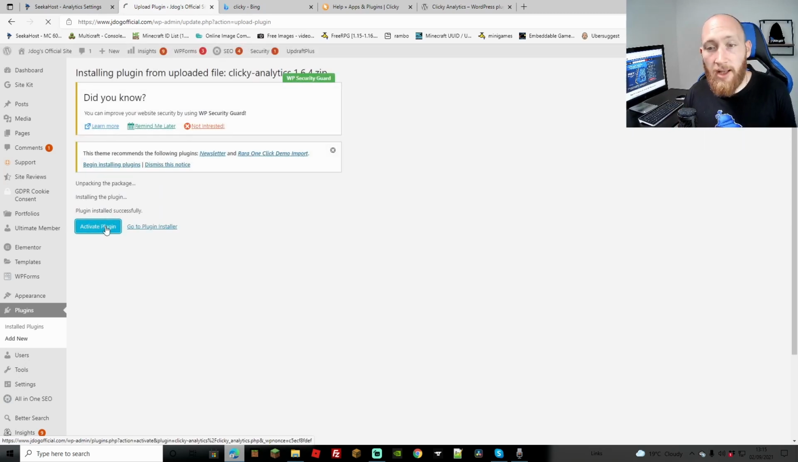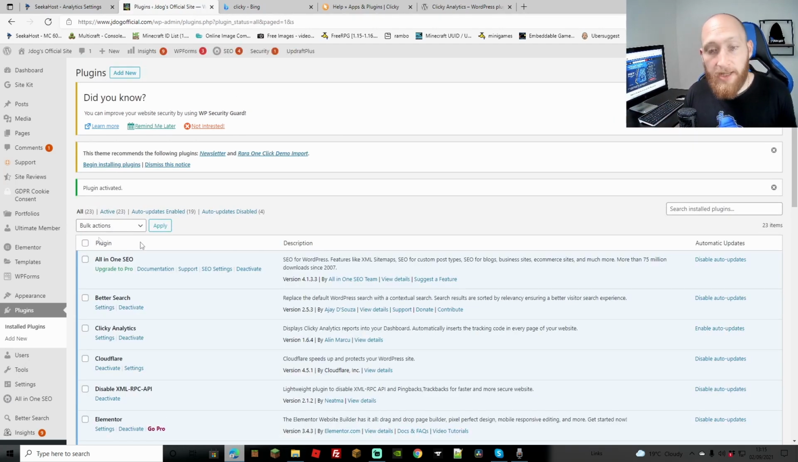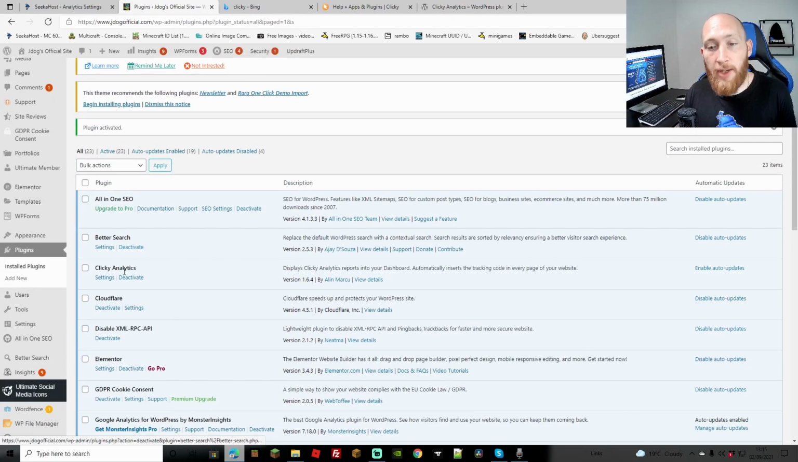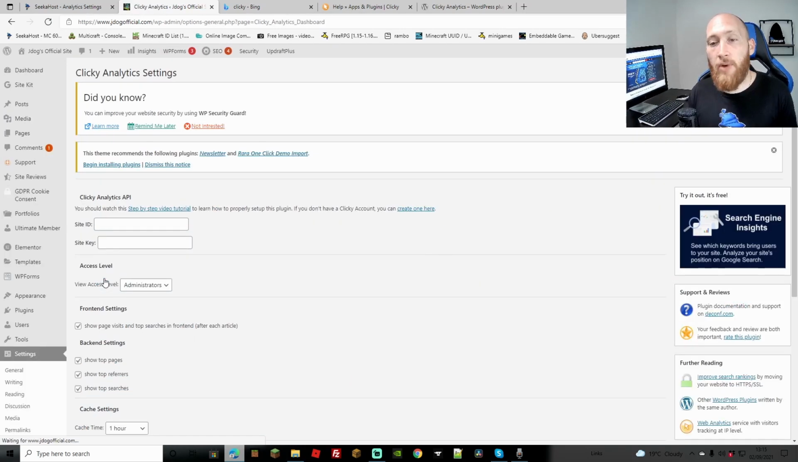There we go. So let's just go ahead and activate the plugin just to make sure it works, and at this point it will be inserting the code throughout your website and all the pages. Next up, if you go still on your plugins directory, we're going to come down to Clicky Analytics and go to settings. This is going to be where we can put our site ID and our site key. To make sure it's all working, we're going to have to put it in here into the plugin and also into the portal so we can get analytics on both areas.